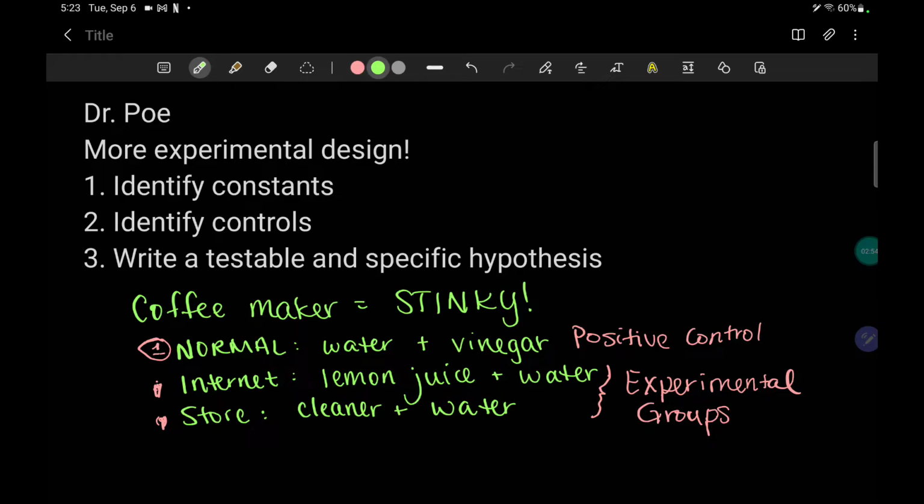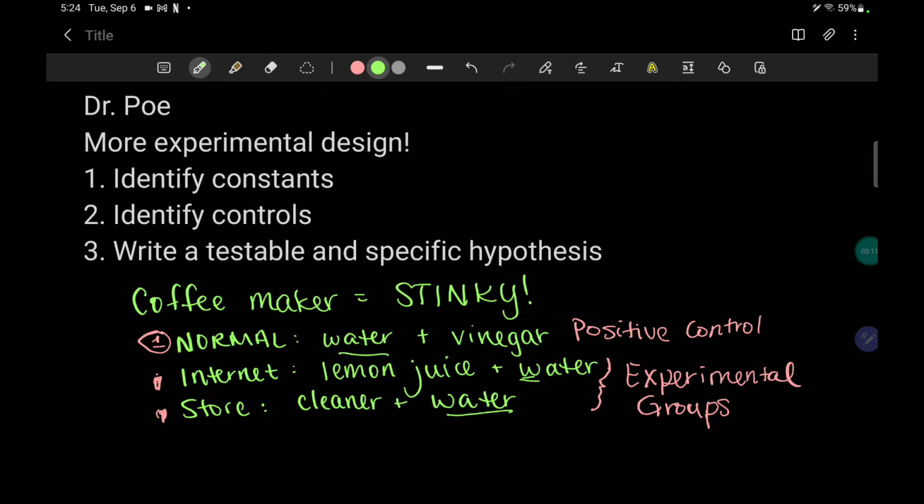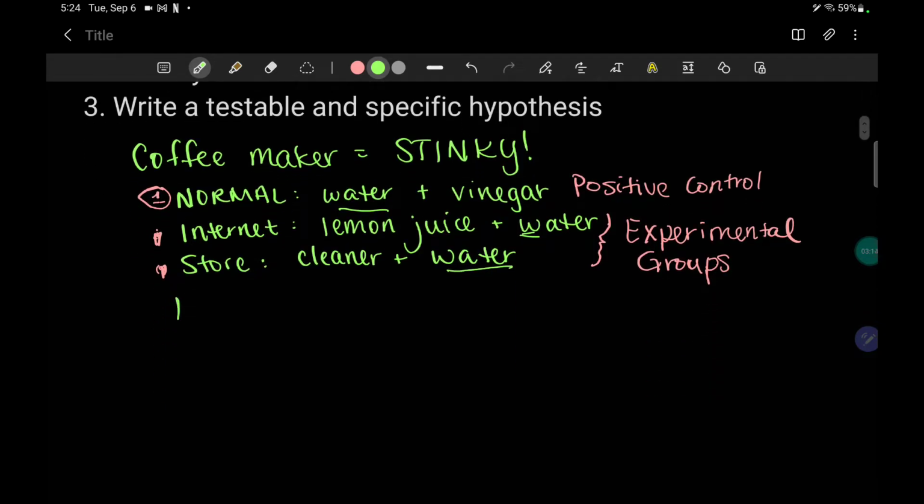The other group that I could possibly do, because we notice that all of these have water, is a negative control that's water only. A negative control is not going to have any sort of cleaner in it. It's just going to be water only. Because what if it's the water that's actually doing the cleaning and not these other things? I'm also going to compare that to the positive control. So this should have no change in odor. And if we see a change in odor, we've got questions.